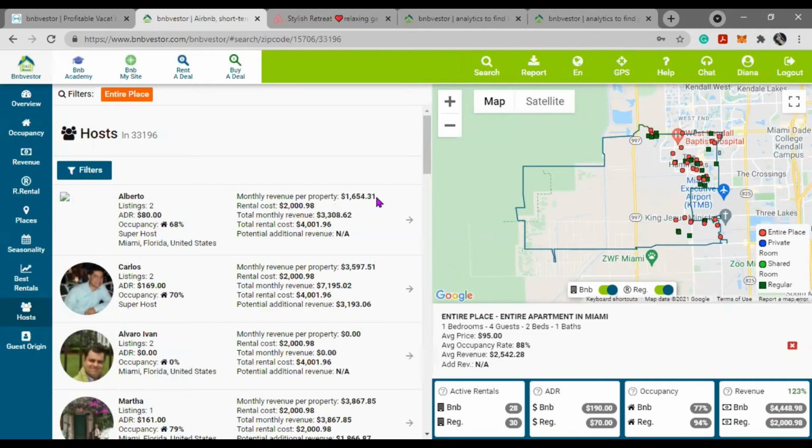Then you can also see here the information if they are doing good or if they are doing bad, okay? For example, I can see that Alberto, for these 2 properties in this zip code, this is the monthly revenue that he's making. But the rental cost for those 2 properties is higher, okay? There he goes. So he's actually not doing good for the potential additional revenue.